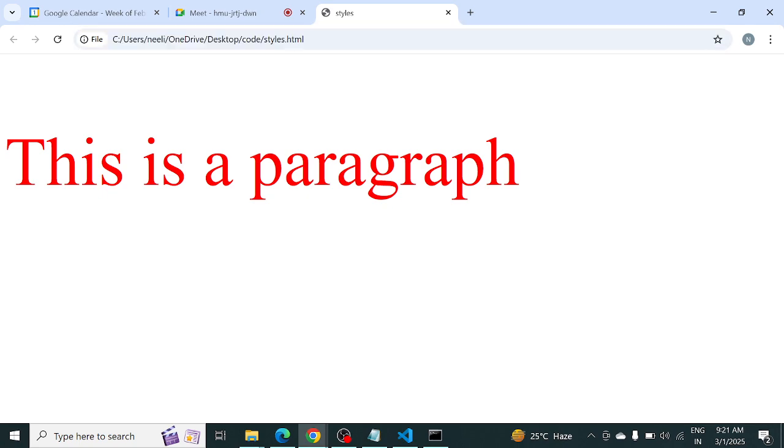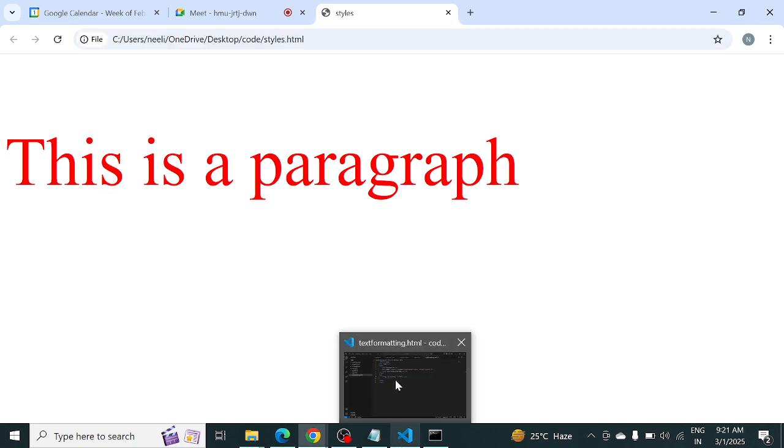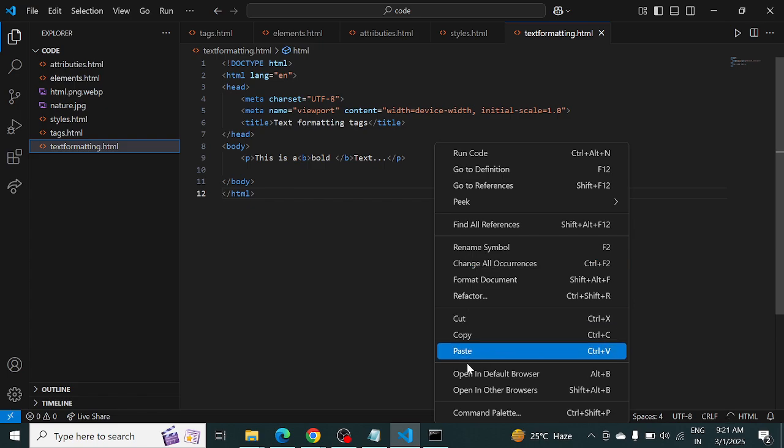We will refresh. Okay. I need to execute this one, right? So here I'm going to execute it. So here what happened? These are all normal text in the paragraph section. Here in the B tag, it will be bold. Some thickness will be applied to the text, right?